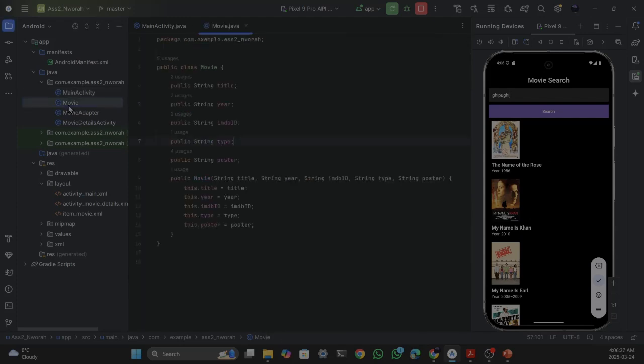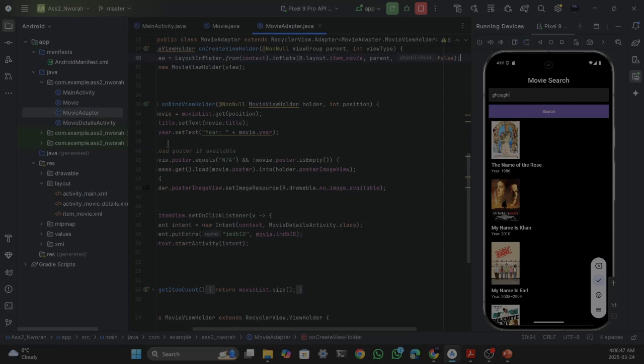This is the movie class, which is like a constructor. It tells us the particular details we want to fetch: the title, the year, the type, and the poster too. The adapter connects the data to the RecyclerView. That is what the adapter basically does.